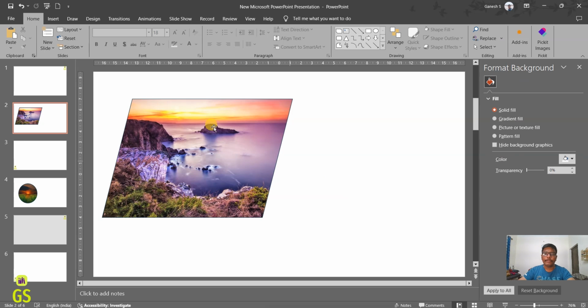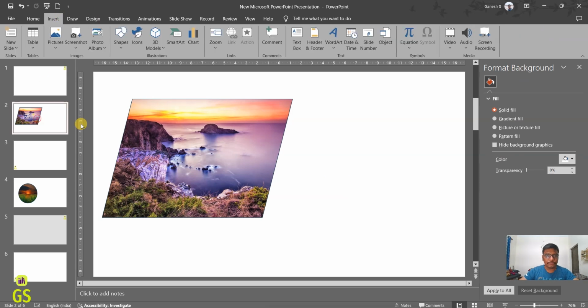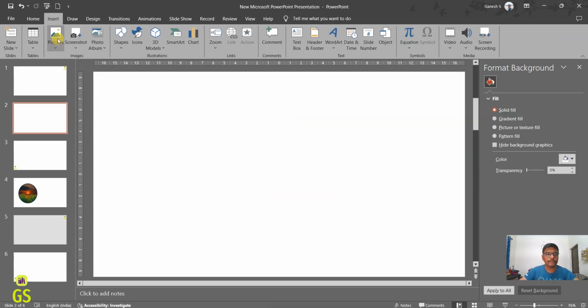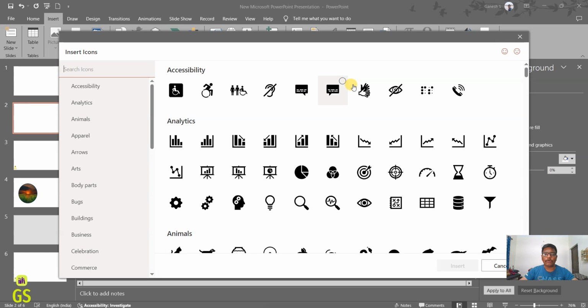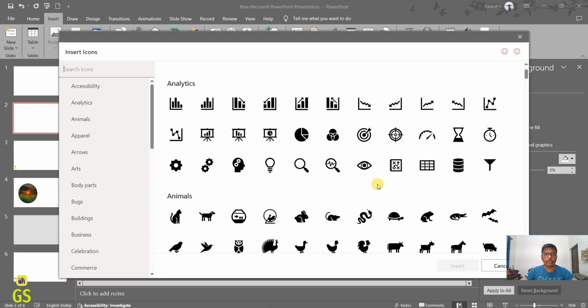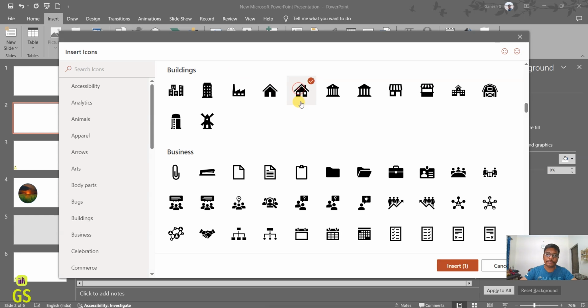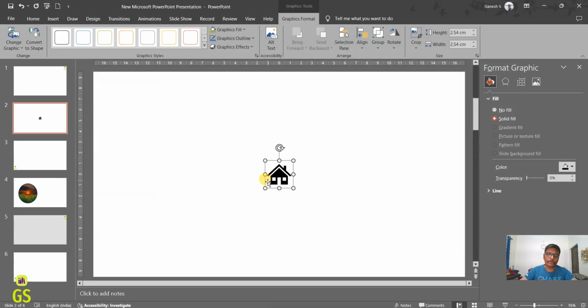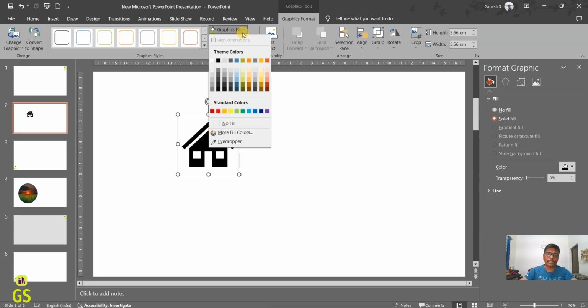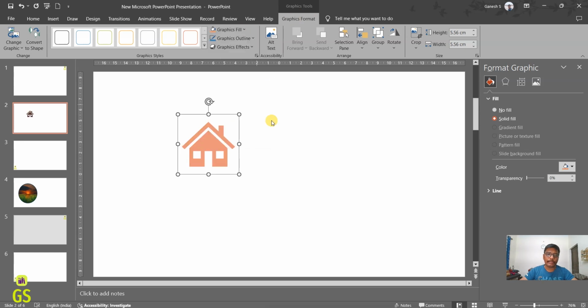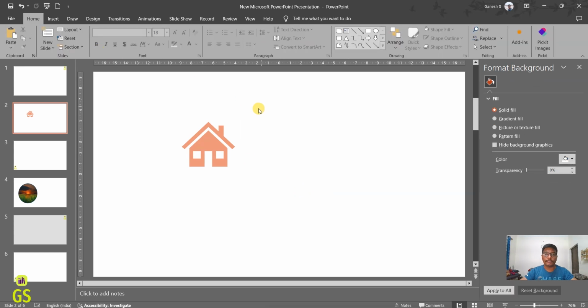Okay, the next part which you want to know is icons. Here default icons are available in Microsoft PowerPoint. You can select whichever icons you want. You can change the colors. For example, you want some buildings, so select some buildings, Insert. The icon is ready. If you want to change the color, just go and change the Graphics Fill color. You can add it in such a simple manner. I hope this is interesting for you.